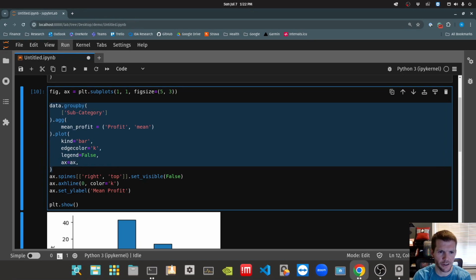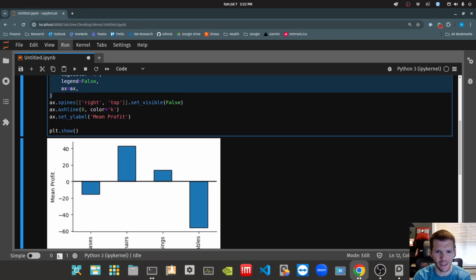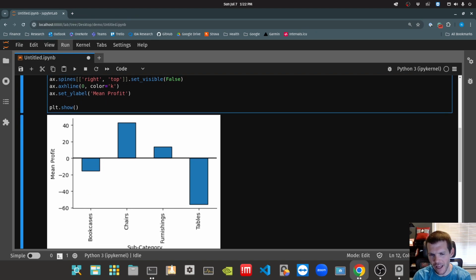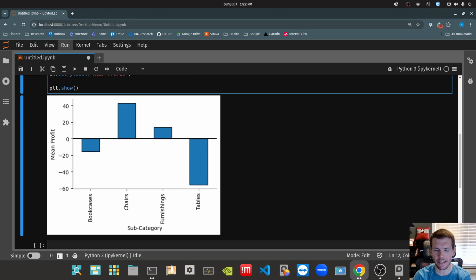So in this case, we had to do our grouping and aggregation using pandas. We did the plotting there. And one thing that we lose is we're just looking at the mean, right? So if I were to ask you, is there a statistically significant difference in mean profit by these categories? You might think that you could answer that, because you're looking and saying, well, bookcases is negative, tables is negative, and furnishings and chairs is positive. But you really can't say anything about the statistical significance because you're just looking at a point estimate. You've computed the mean, so you have no idea how much variability there is in that profit.